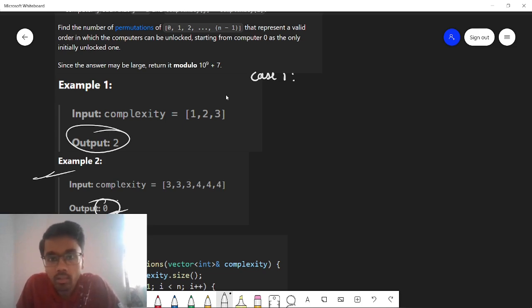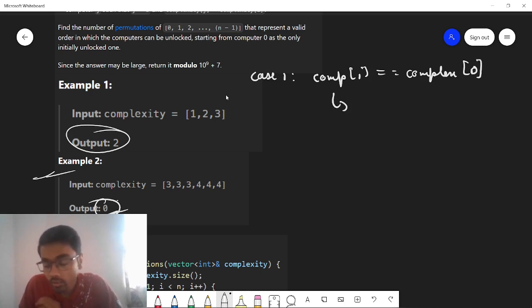If anywhere in the complexity array you find that any complexity of i is equal to the complexity of 0, in this case we can surely say that we won't be able to unlock all the computers, because we won't be able to find any computer which can unlock this one. So in this case we will be returning 0.